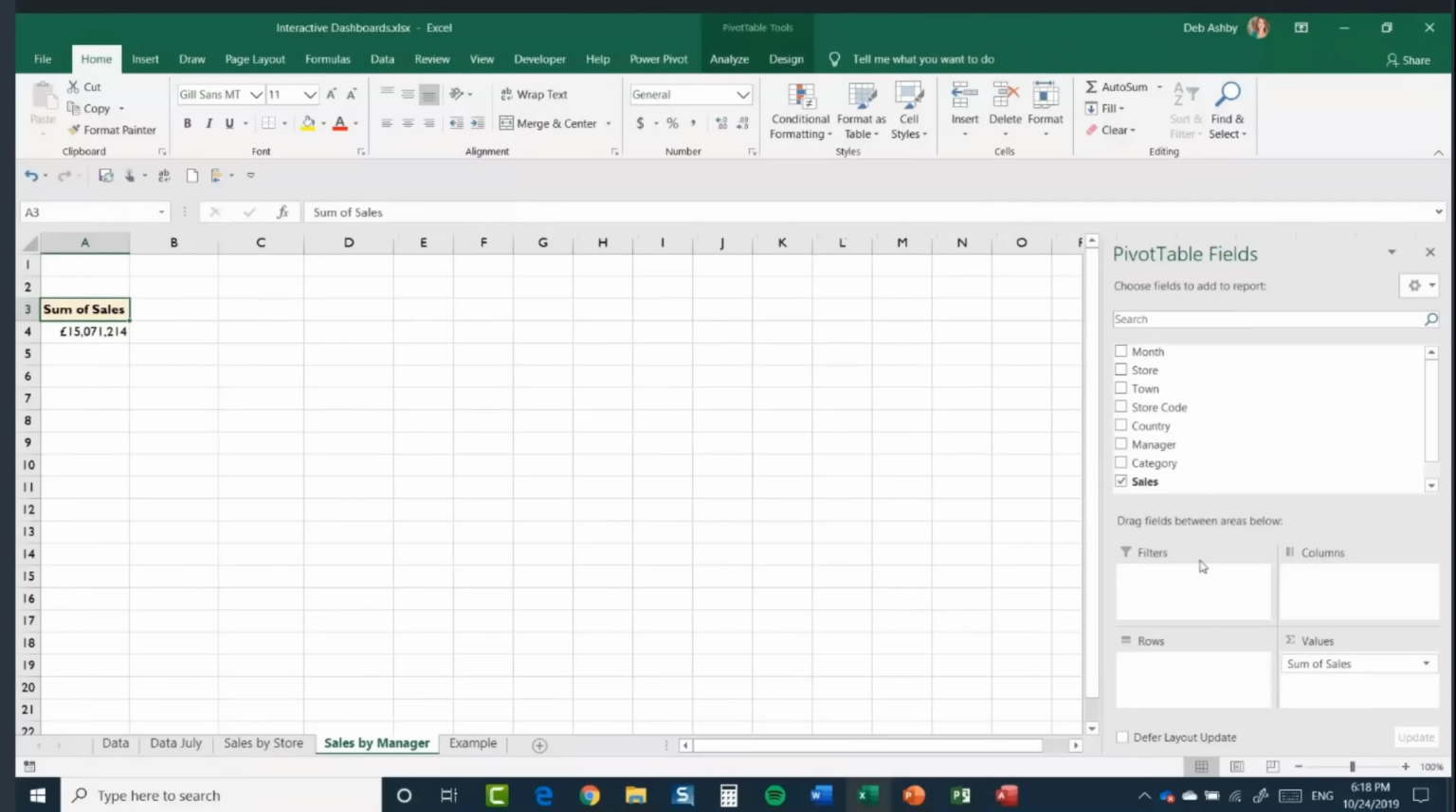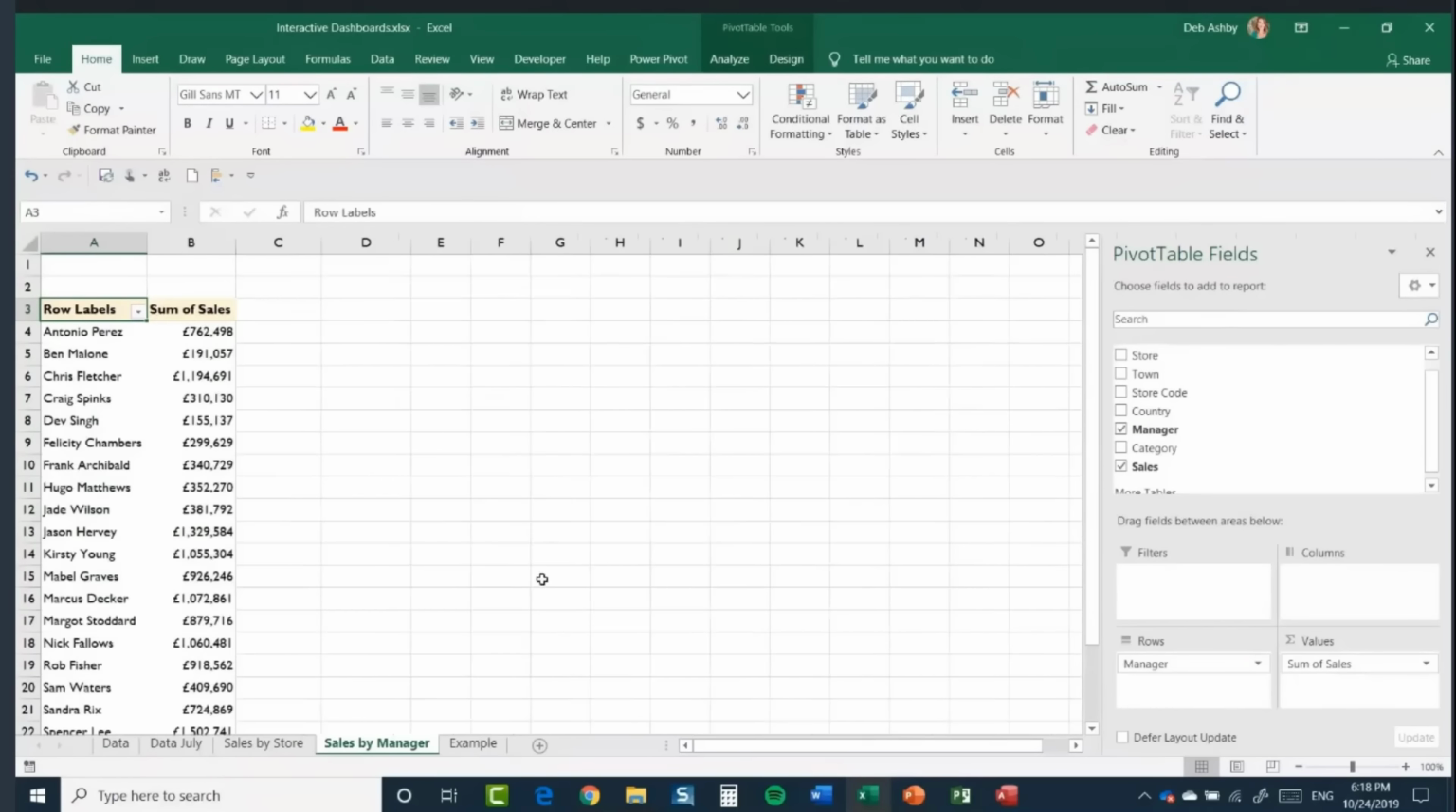And I'm going to select the manager field and put that down into rows. And you can see how that now changes. I have all of my manager names and the total amount of sales for those managers.